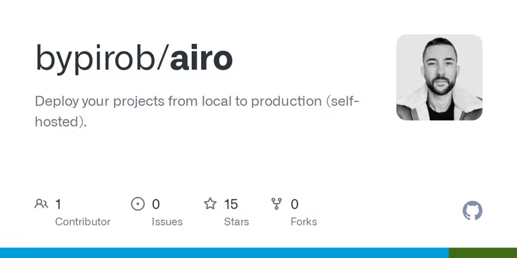Let's unpack that. Imagine, instead of struggling with Kubernetes or complicated CI/CD pipelines, you could deploy your projects directly from your local computer to your own production server with just a simple command. Sounds too good to be true, right? Airo makes it a reality by allowing you to deploy containers to your self-hosted server while skipping all that complex setup. So, what exactly is Airo?